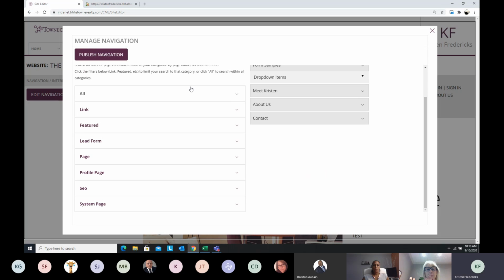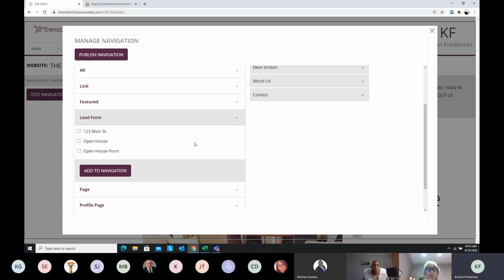If I click on featured, it's going to give me every featured property page I've ever made. If I click on lead forms, it's going to give me every lead form page I've ever made. So here's 123 Main Street. That was for an open house I did on 123 Main Street. And it's just a lead form for that.